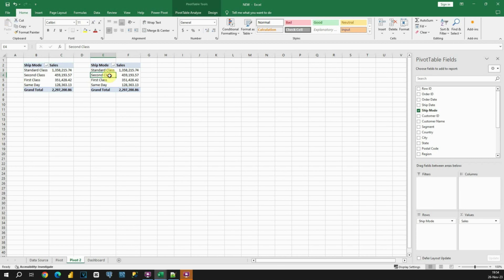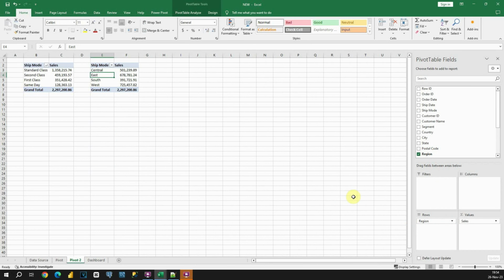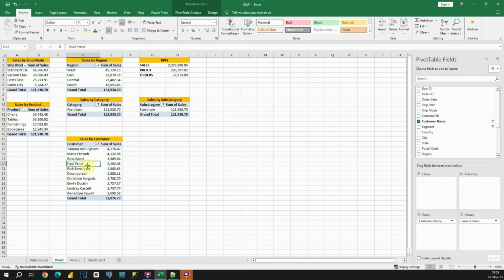In this second pivot table, instead of ship mode, I would like to provide the region. So let's provide the region and let's remove ship mode. And now we have our second pivot table. I'm gonna quickly create all other pivot tables, but before that, let me first create one more. If I go to this pivot section, here we have top 10 customers. But how can we see only first 10?